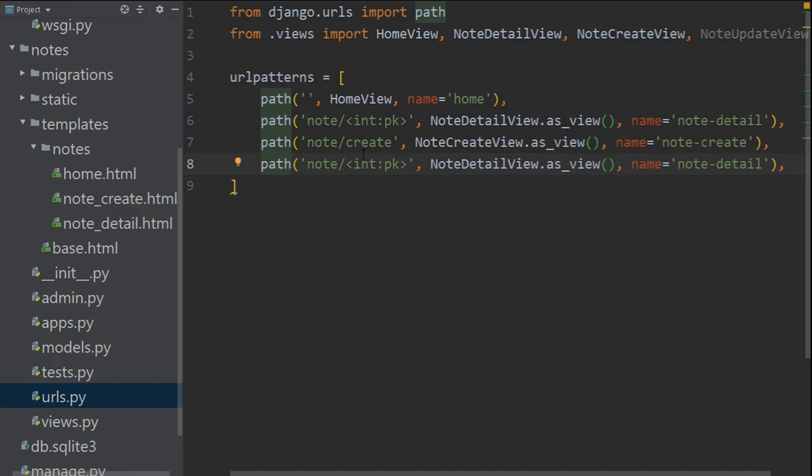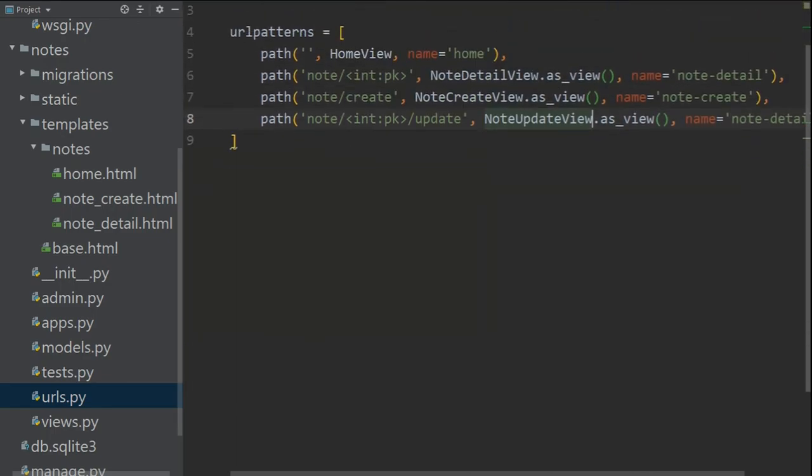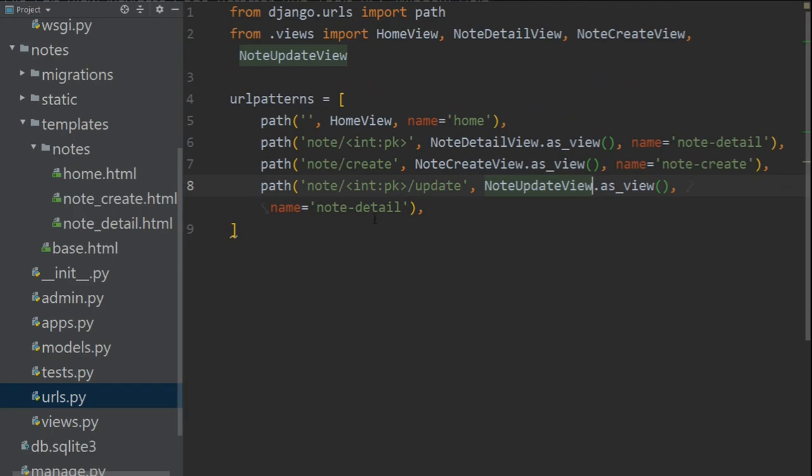And for the note update view, for the URL, we want to add updates to differentiate it from the note detail view, and then we'll change the view here to NoteUpdateView. And for the name of the URL, it should be notes-update. Okay, so that's all for our URLs.